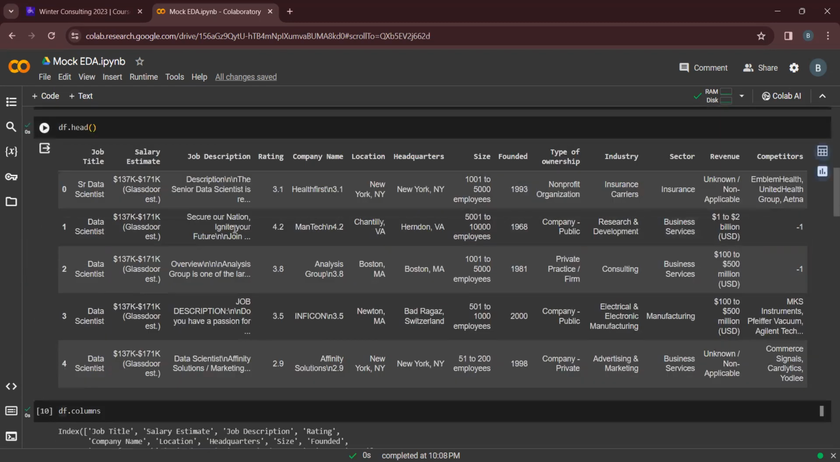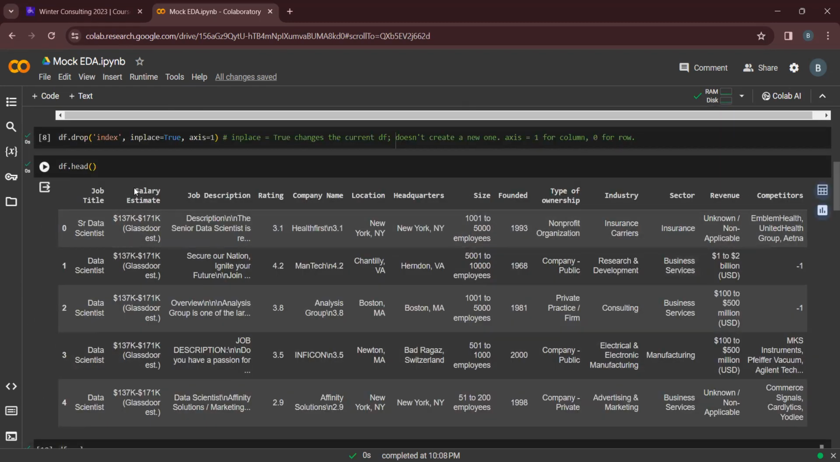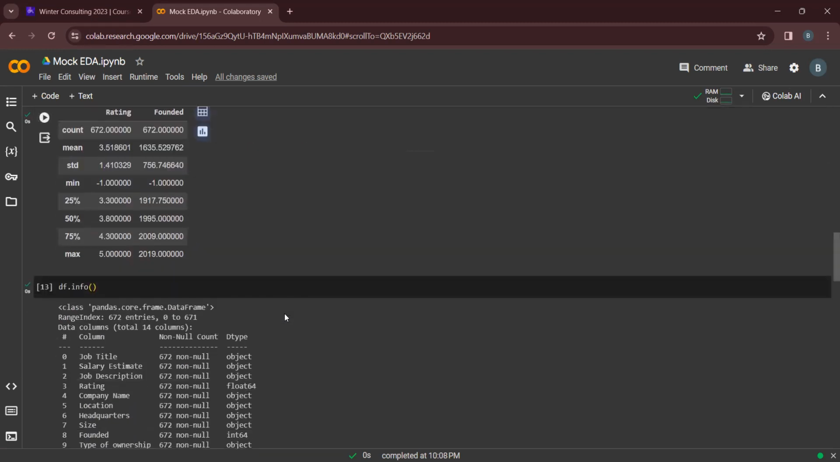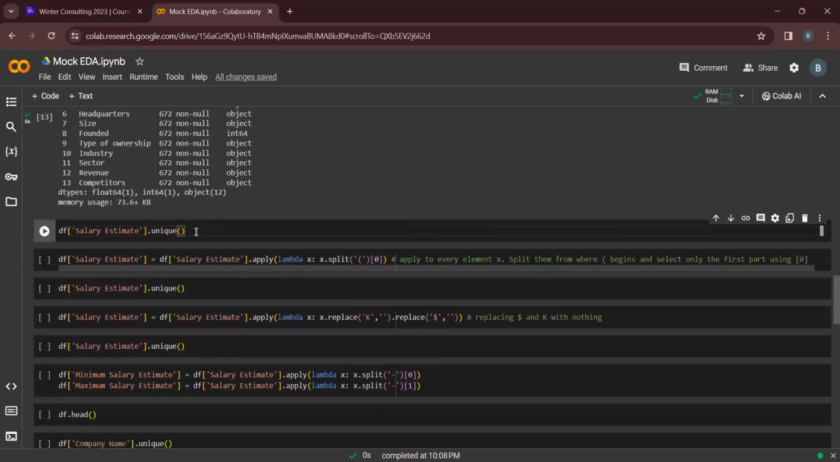Okay, now I told you about the salary estimate. Now we are going to correct this. We are going to make it so that it becomes an integer value instead of an object data type. So what you need to do is find the unique values from it.